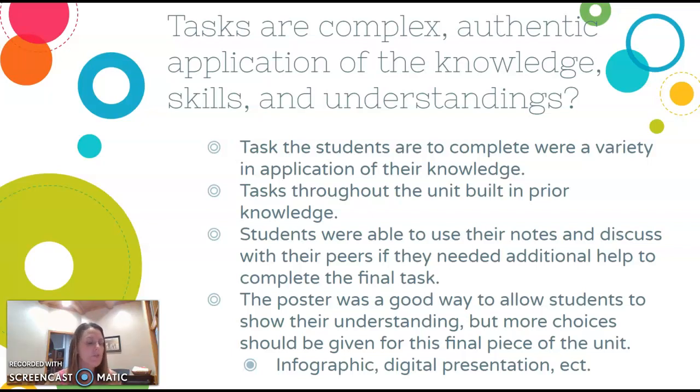One thing that I think I could do better, and I mentioned this previously, was that the poster was a good way for students to show me their understanding and their learning, but I really need to be open to giving them more choices, allowing them to create an infographic or a digital poster, maybe let them create a digital presentation and do a screen recording like this to exhibit their learning rather than have them tied to just that poster.